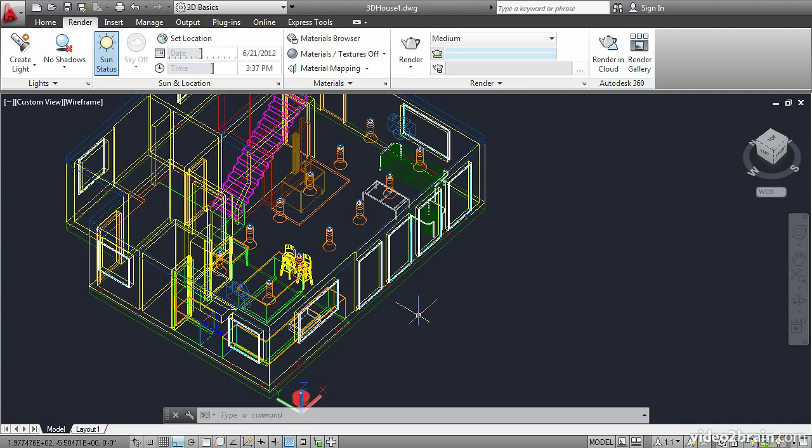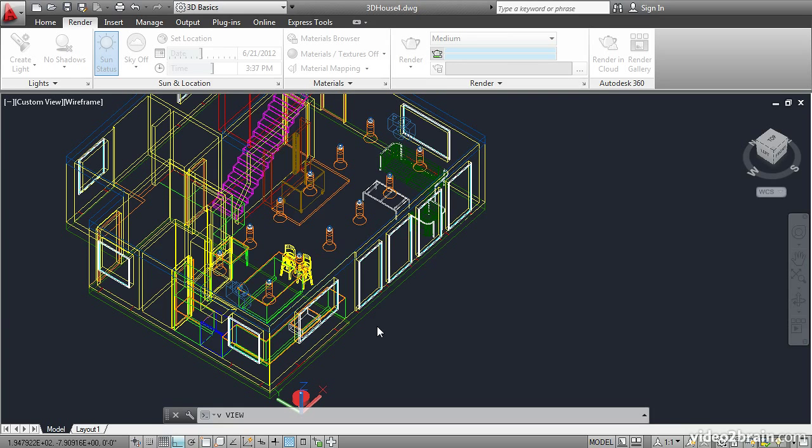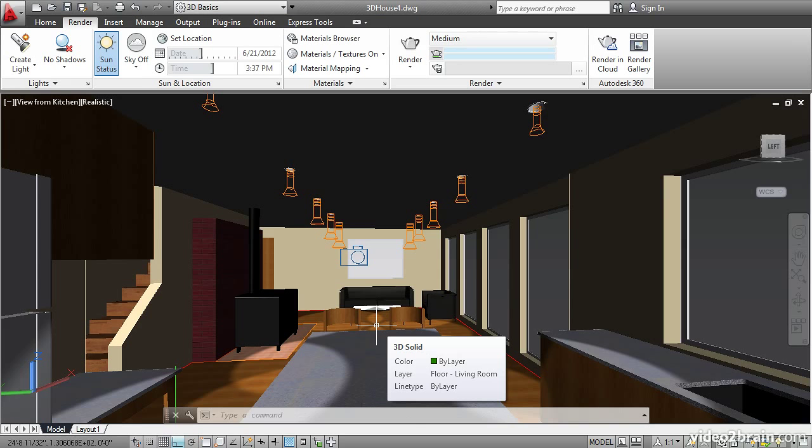Finally, let's look through the camera in the kitchen again. Type v-enter, double-click on View from Kitchen, and click OK. In this lesson, you have learned how to configure both sun and skylight, and you have created spotlights that simulate electric illumination.